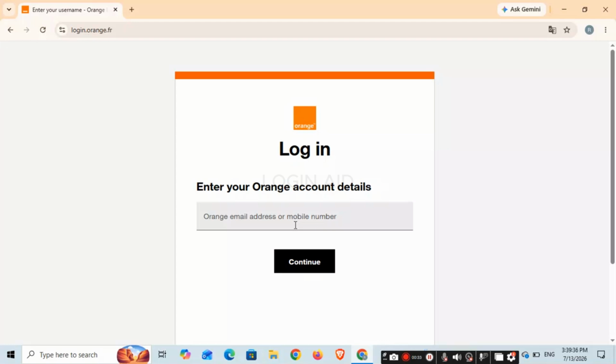Enter your Orange account details over here. Click on this field and enter the email address or mobile number. Click on the option Continue. You'll be prompted to enter your password. Type in your password and click on the option Login.